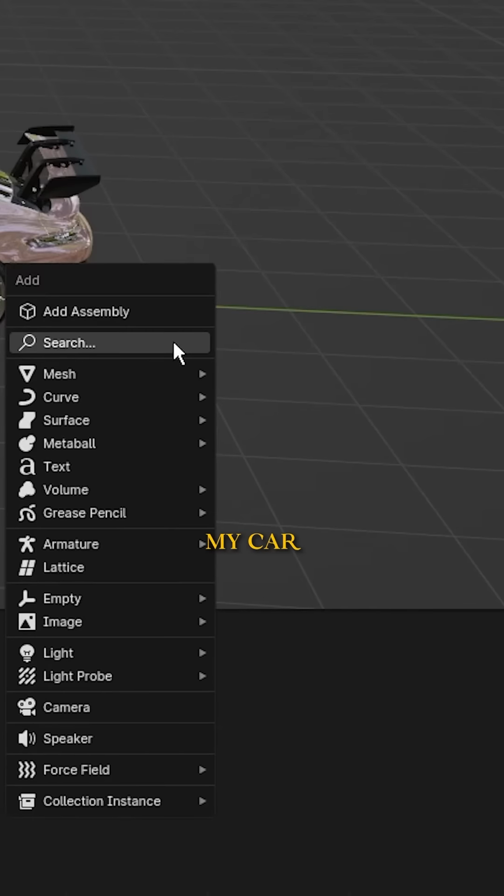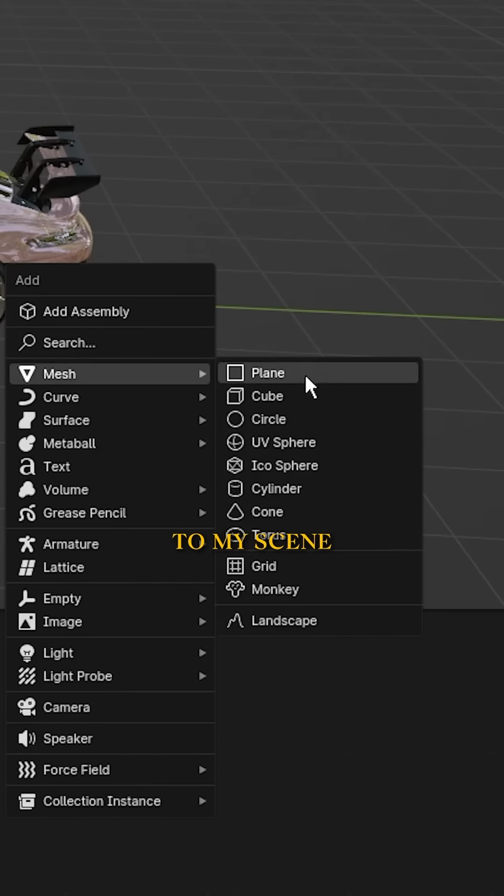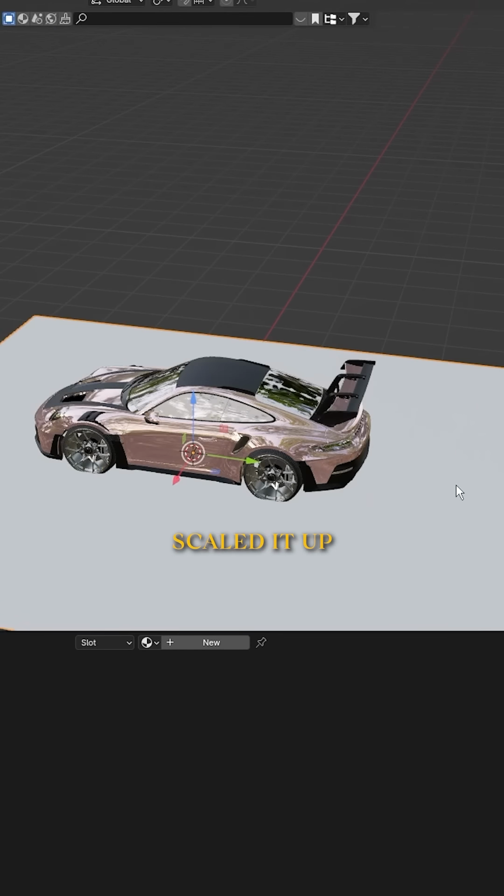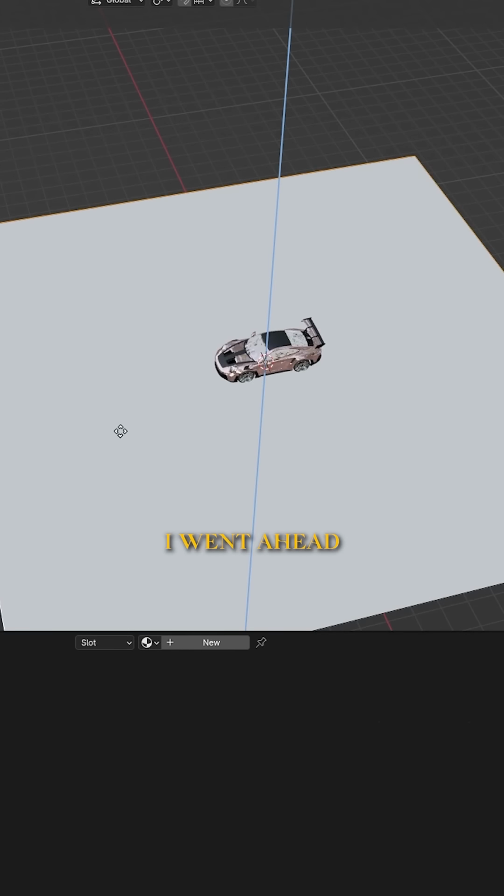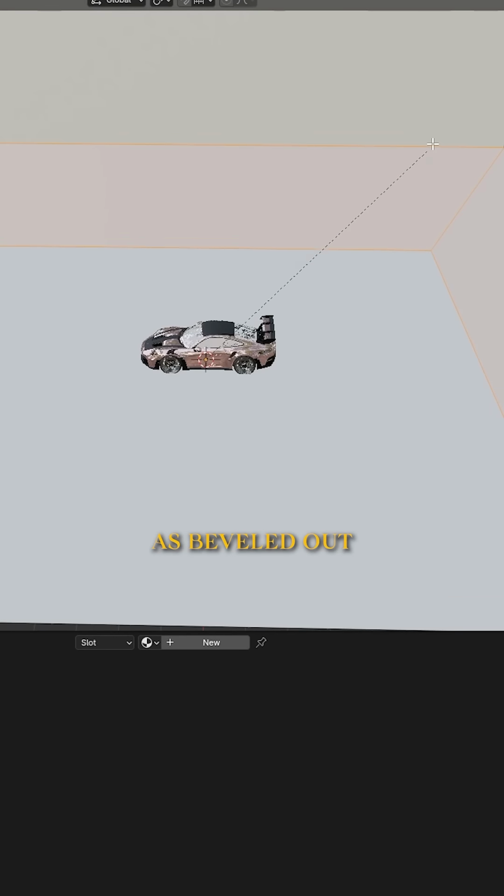Once I was done texturing my car, I needed to add a backdrop to my scene, so I added a basic plane and then scaled it up, and then along the 3 different edges I went ahead and extruded them up, as well as beveled out the edges so it was a smooth transition from the floor to the walls.